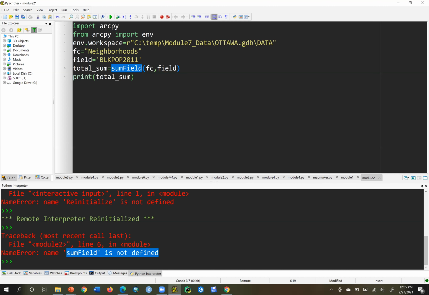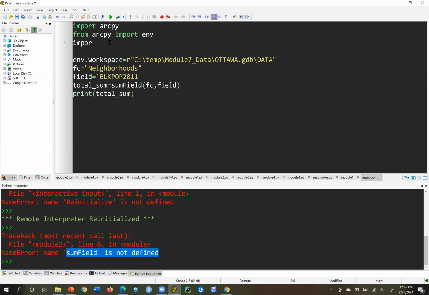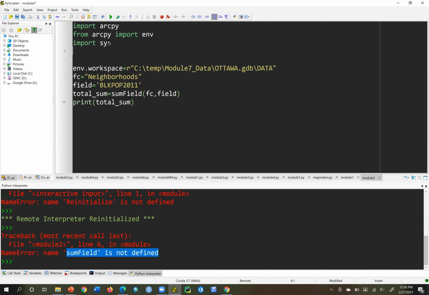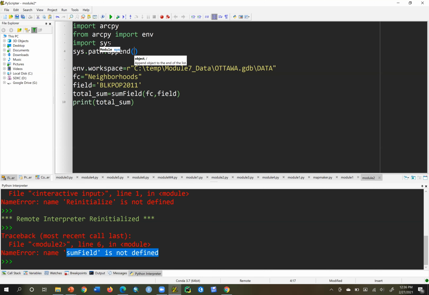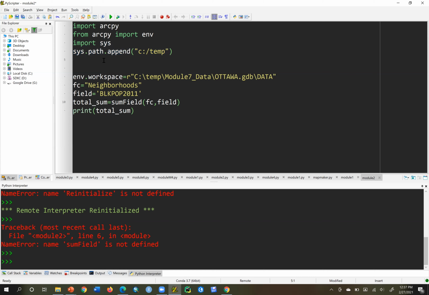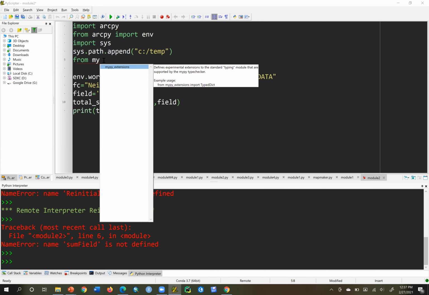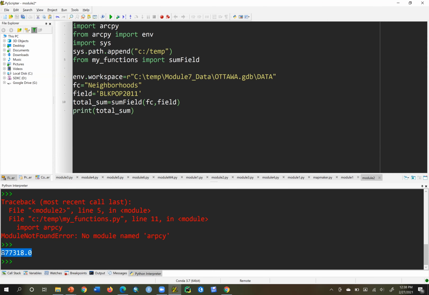So going back here, up at our imports, we have to say import sys. And then we say sys.path.append, and then I want to get the path. So I'll just say C:\temp, easy enough. The interpreter doesn't yet know about these things, so I'll just run those two lines with Control F7 like so. Now I can say from my_functions import sum_field. And there we go. Now it works. There we see our values.